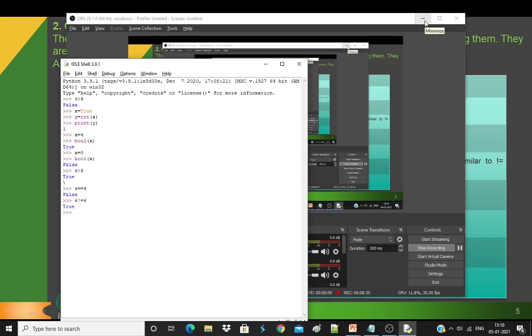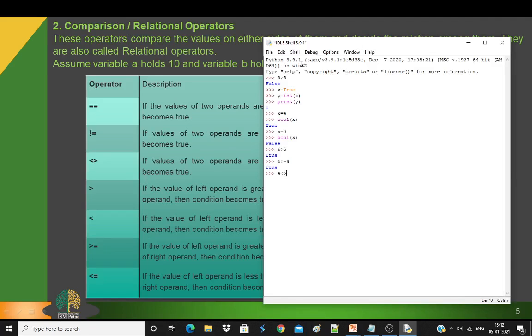Now we can also use the not equal to sign, which is indicated by this sign also, but in Python 3 it will not work. So this is also defined as a not equal sign, but we cannot use it in Python 3 because it is not supported by Python 3.